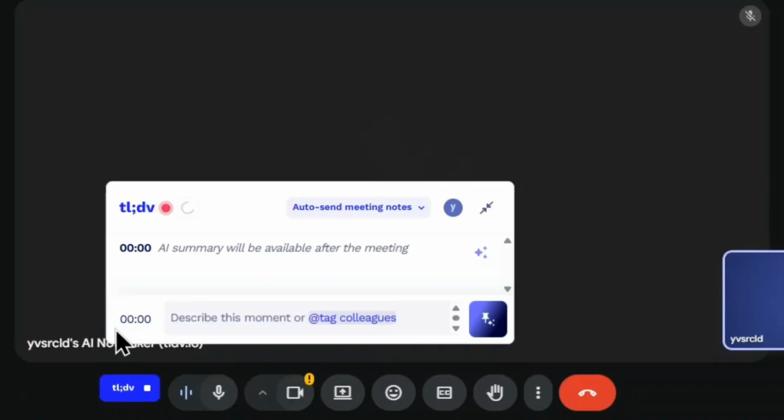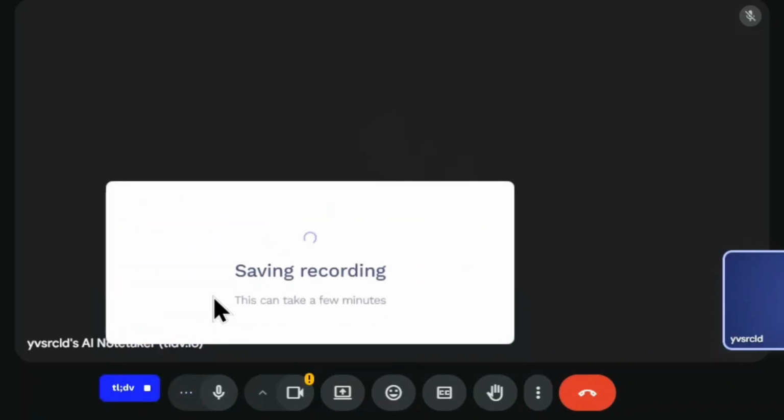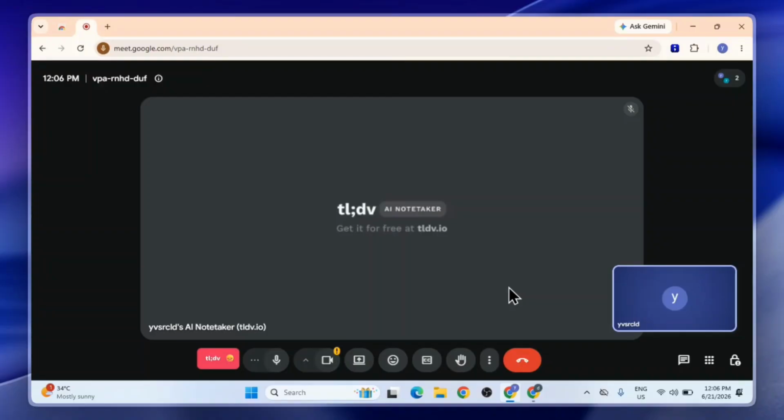Tired of trying to listen in a Google Meet while also typing notes at the same time? That's exactly what tldv fixes. Today, I'll show you exactly how to set it up and use it inside Google Meet, step by step.